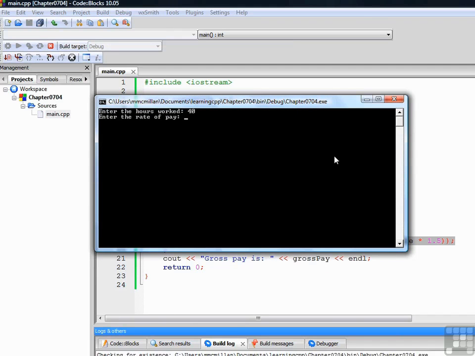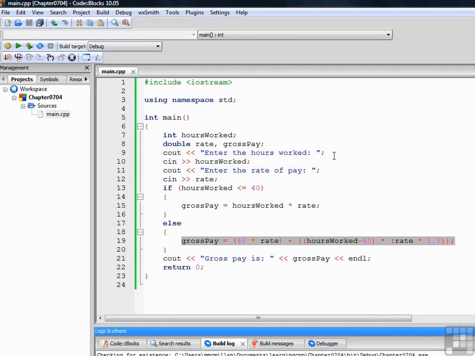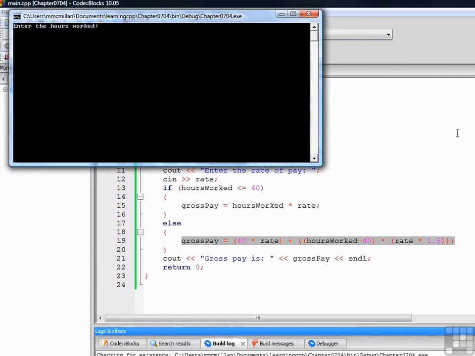We'll enter 40 hours here for hours worked, and we'll enter $20 for the rate of pay, and the gross pay is $800, so clearly the first statement block was executed. Let's run the program again. This time we'll enter 45 hours for the hours worked, $20 for the rate of pay again, and the gross pay is $950. So clearly the second gross pay calculation was performed.